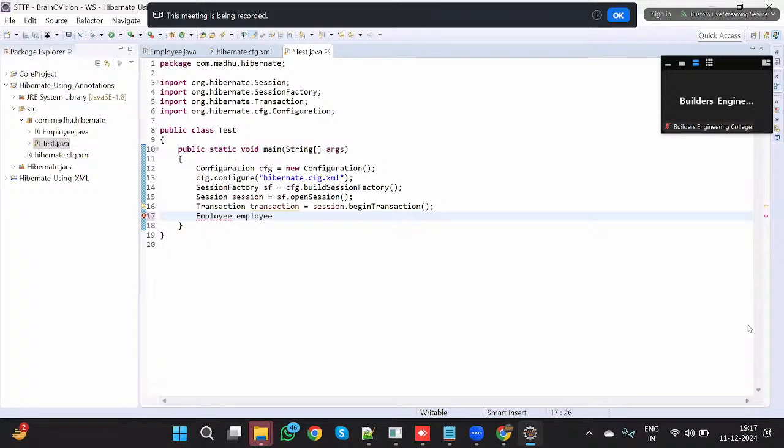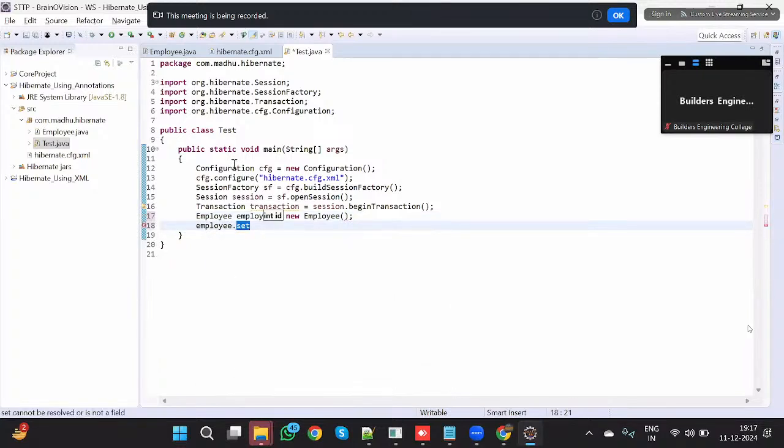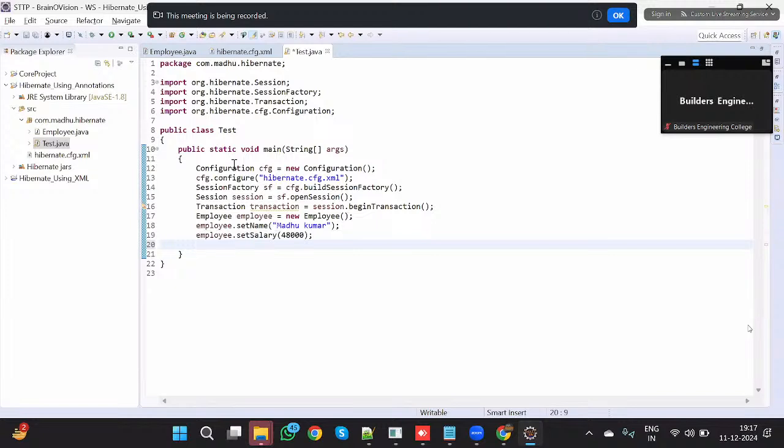Let me get a bit for the Employee class. Employee is equal to new Employee. ID we don't need to give, it will be auto incremented. Set name of, like this we need to define.